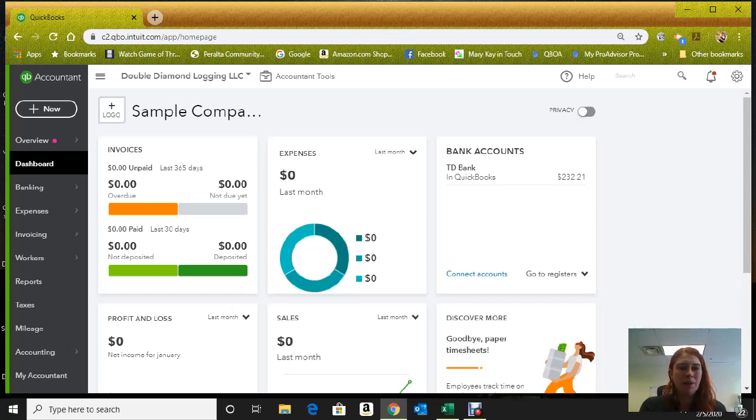QuickBooks Online can be confusing for a lot of people who do not have a background in accounting or bookkeeping, but it's not something that is unlearnable. You can absolutely learn it. I'm going to give you today a brief overview of your QuickBooks Online and your chart of accounts.